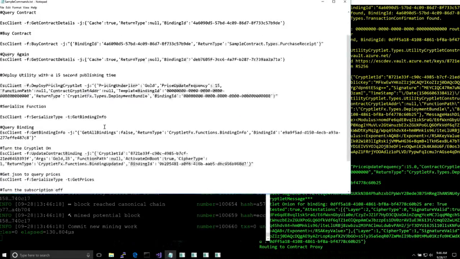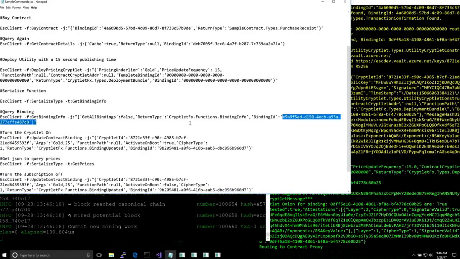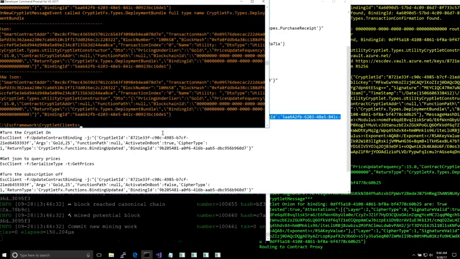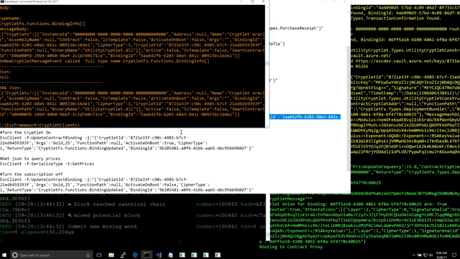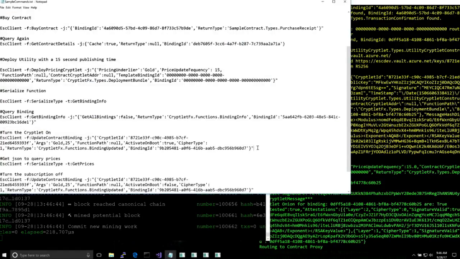And then I can come in and query the binding. So we have these types of commands. I can go out and query a particular binding and find out data about it. And in this case, it's going to give me the binding information. The one thing I need to pay attention to here is I'm targeting a specific cryptlet. So I get this cryptlet ID that has this unique identifier. I want to then turn this binding on.